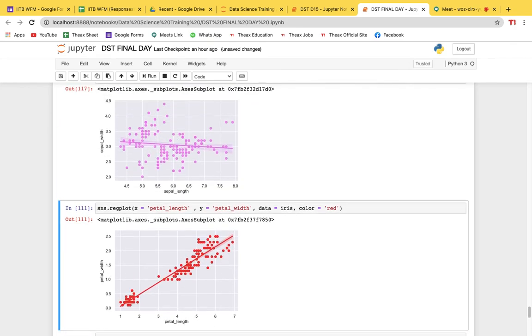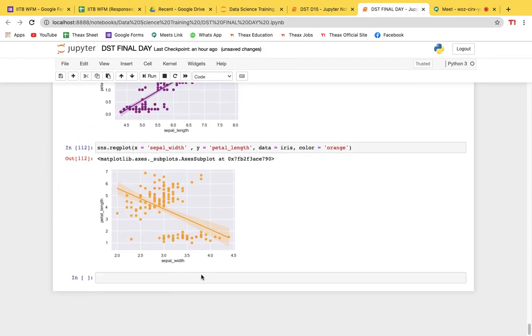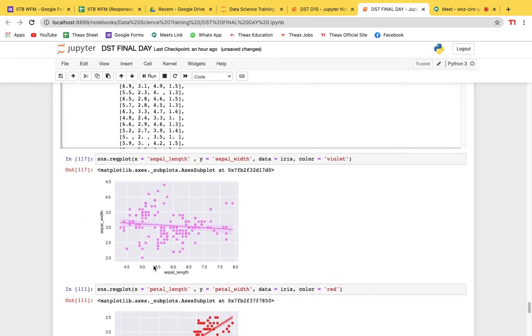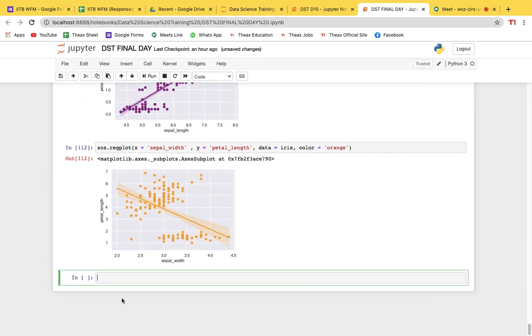Okay, so you have some regression line plottings. Fine. So I think you must be clear with these things, how regression works and how this plotting seems to be. Okay, there is also a logistic regression line. So we'll now try to build a logistic regression model.